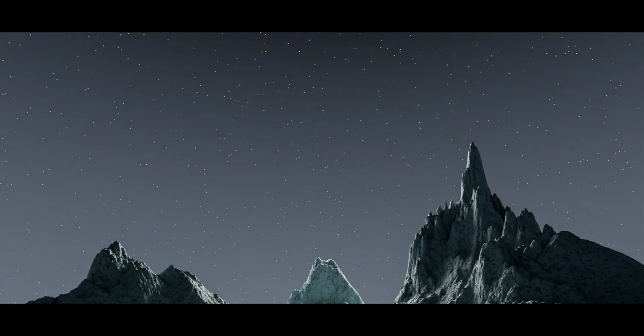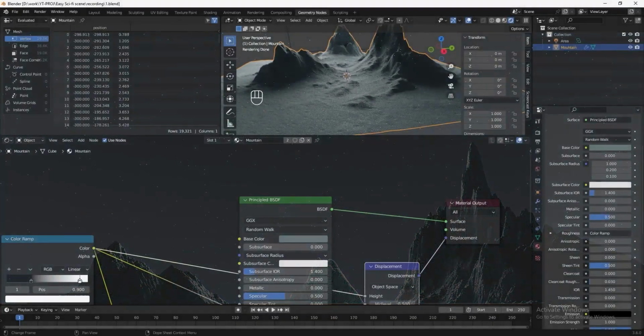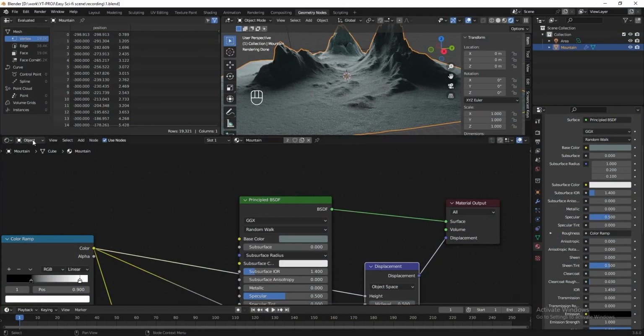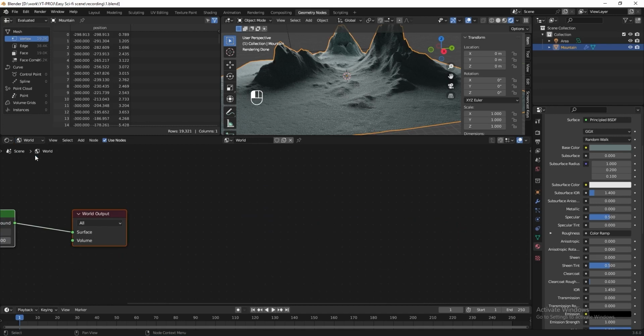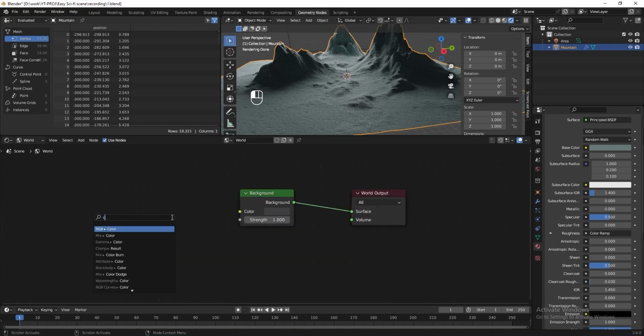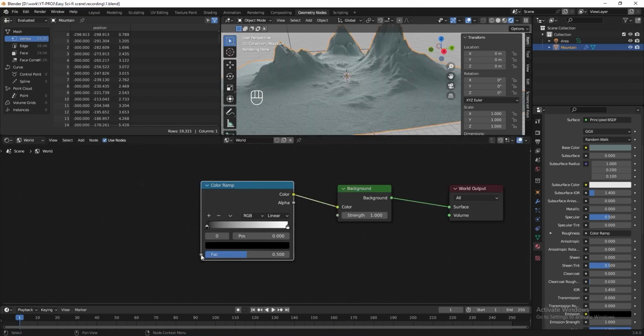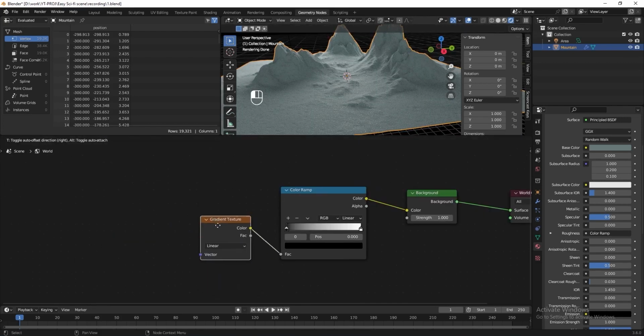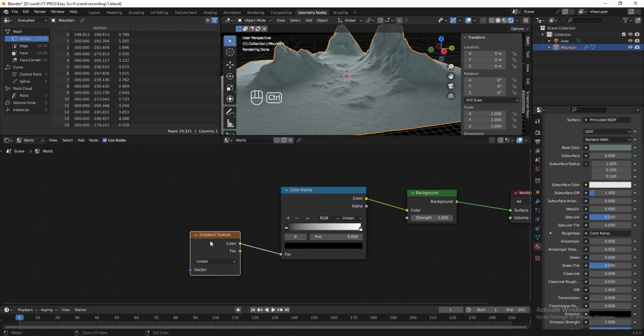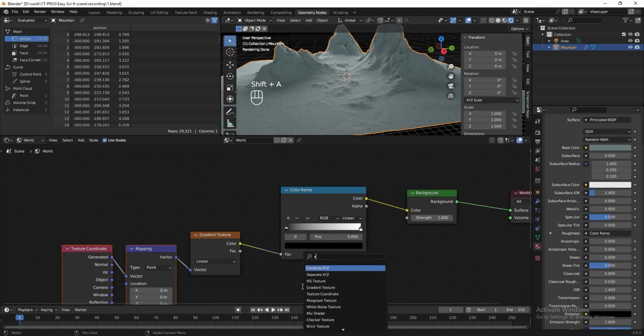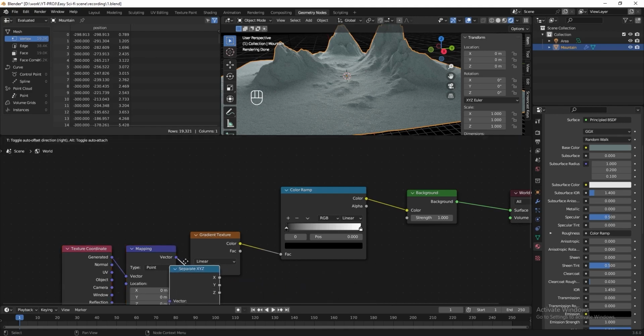Next, we can start to add sky color with a star. So to do it, switch this from object to Vert. Add a color ramp. Add a gradient texture. Select the gradient texture and press Ctrl T. Then we only want the gradient to go Z-axis direction.